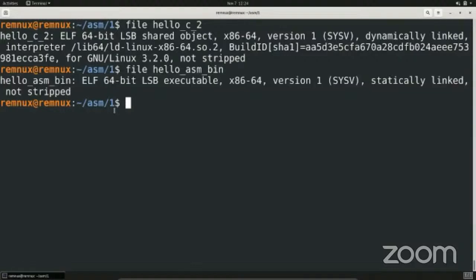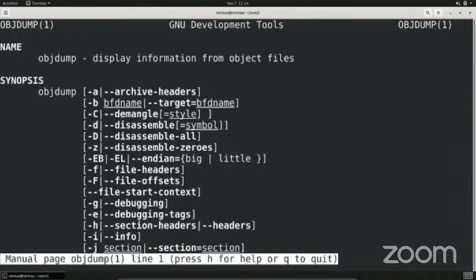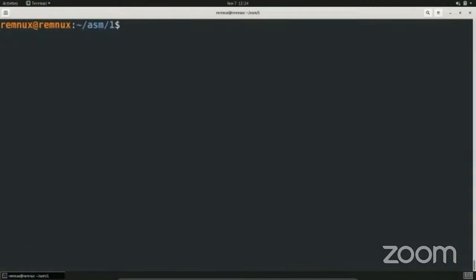I'll use another command called objdump, or object dump. This is a very nice command to disassemble Linux binaries, and it displays information from object files and binaries. So what I'm going to do is objdump -M, and I'm going to pass in the intel parameter. What this does is tell objdump that I want to use the Intel syntax, which is the syntax we'll primarily be focusing on throughout our zero to hero assembly language course.